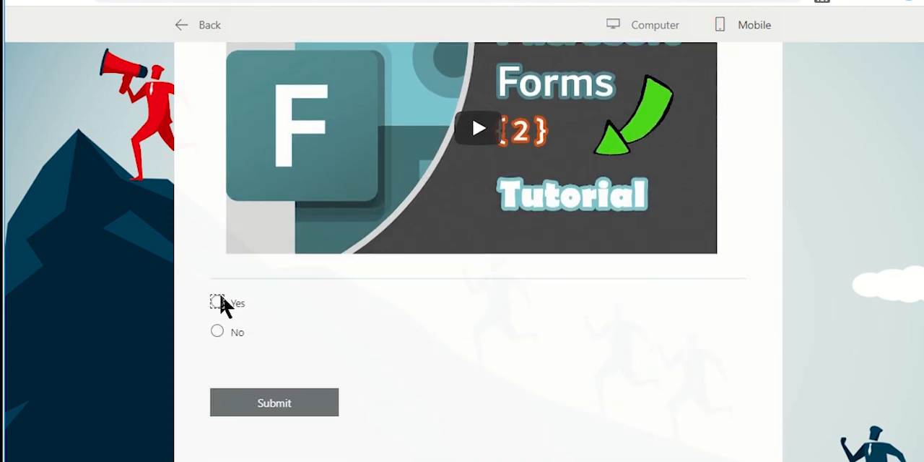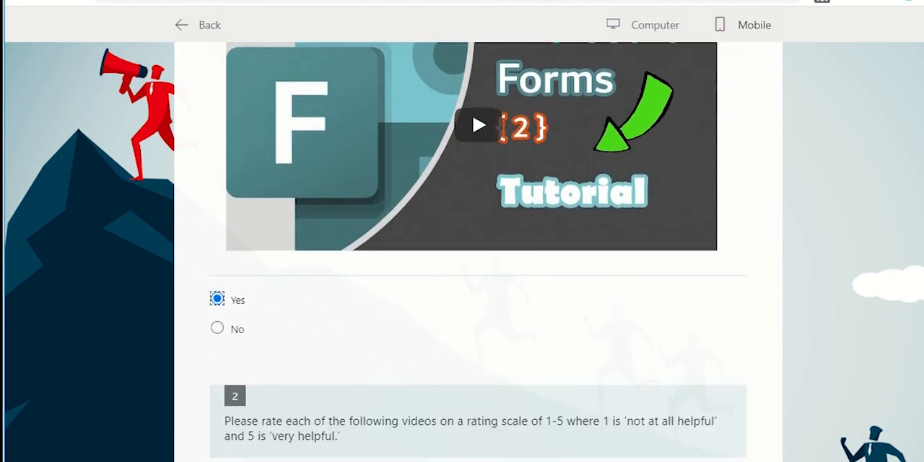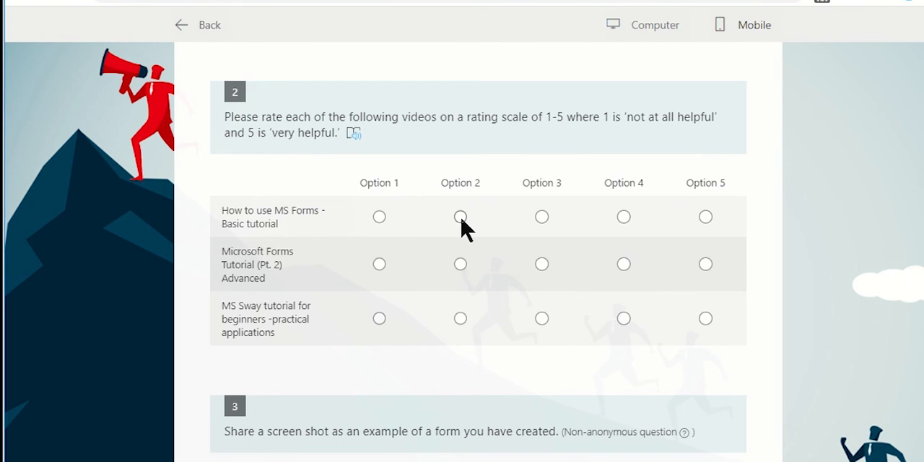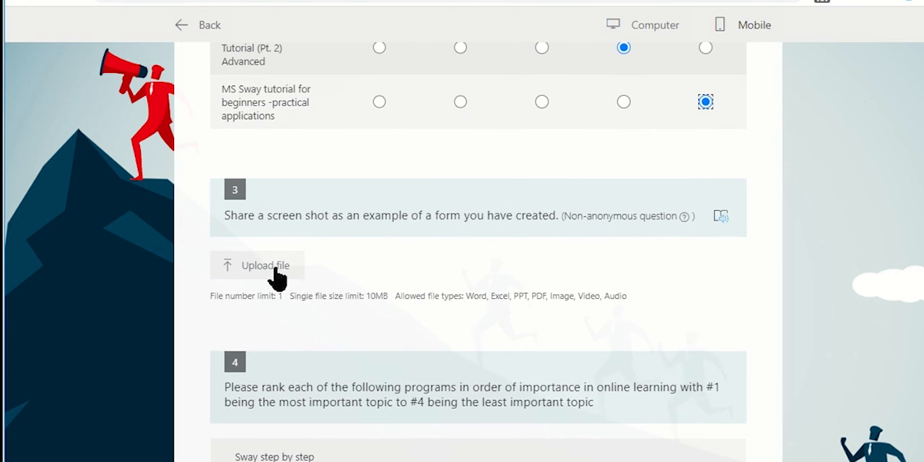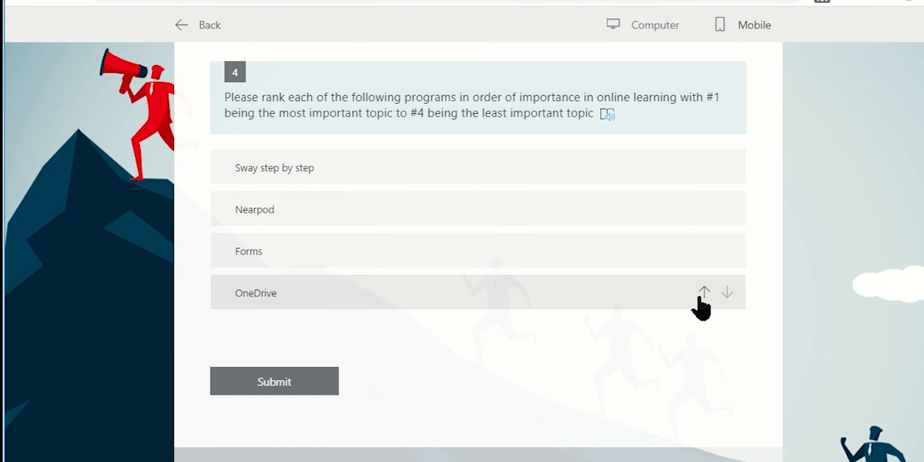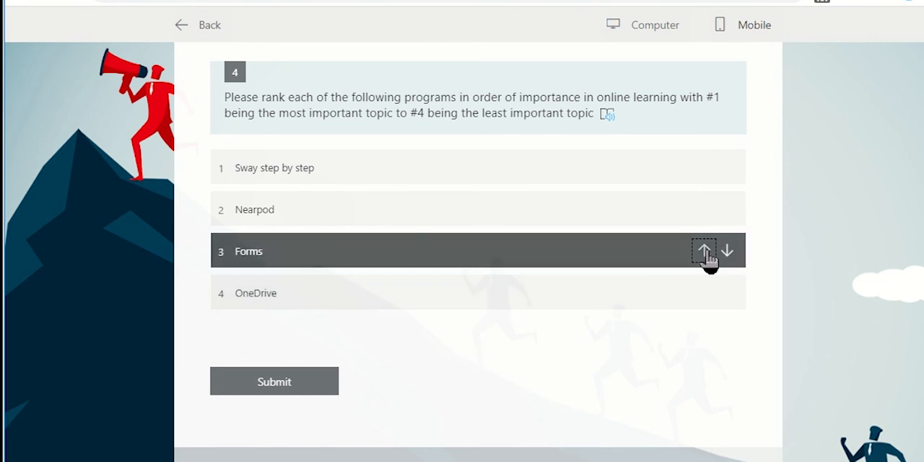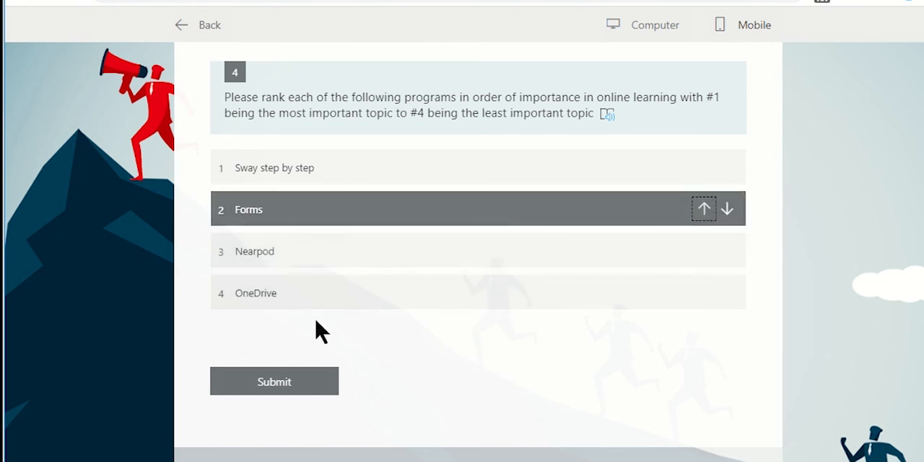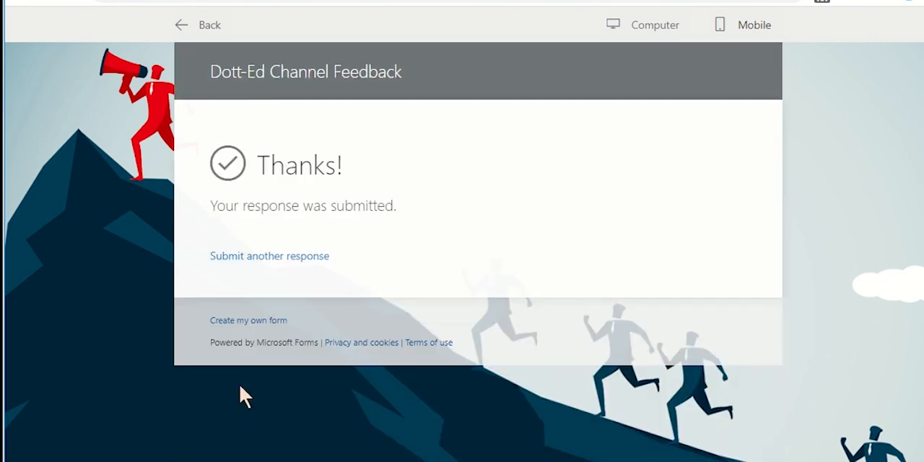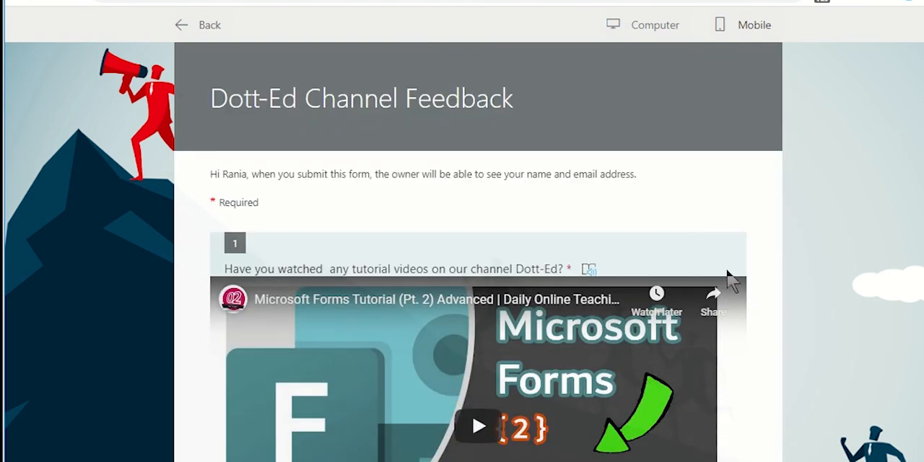Now let's try it. If I say yes, then I'll need to have, say, the options, and then I want to upload the file from my computer, and lastly I will rank just by clicking on the arrows to rank it up or down. Submit, and voila. Now for this form you can add another response.